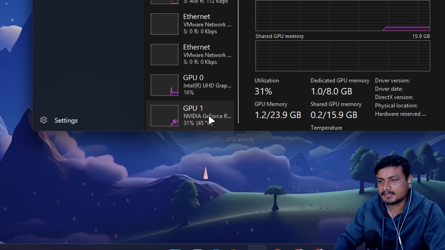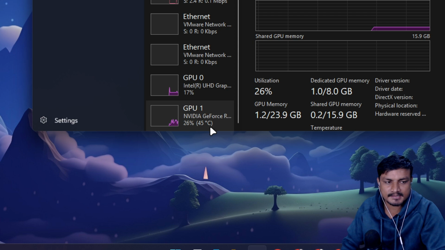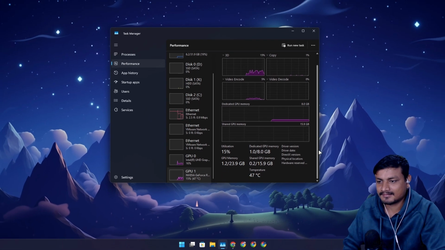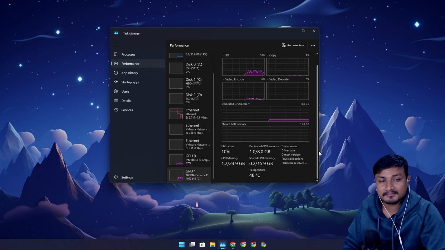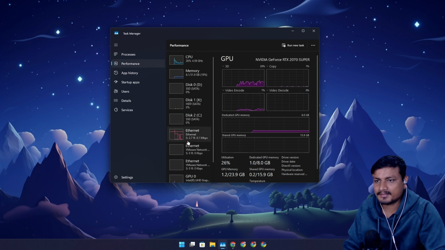Okay, so is this right? Like my GPU is running 47, 46. Is this good? Your GPU's temperature appears to be fluctuating between 44 and 47 degrees Celsius. This temperature range is generally considered normal and safe for a GPU under typical usage. Do you have any other questions about your system's performance? No, I think it's running good.